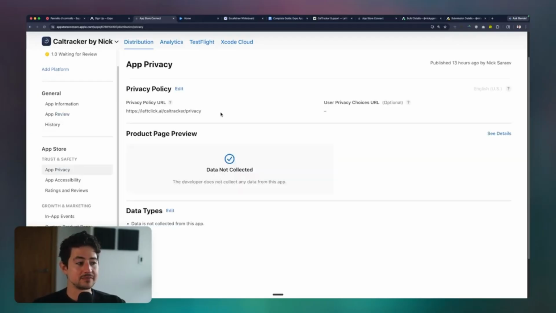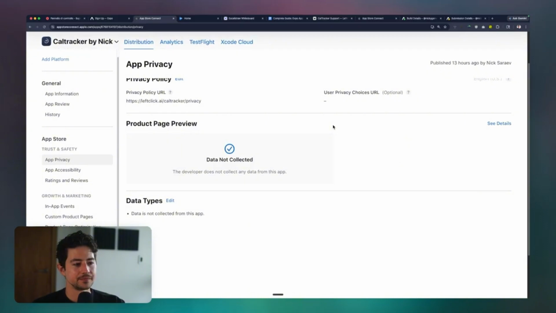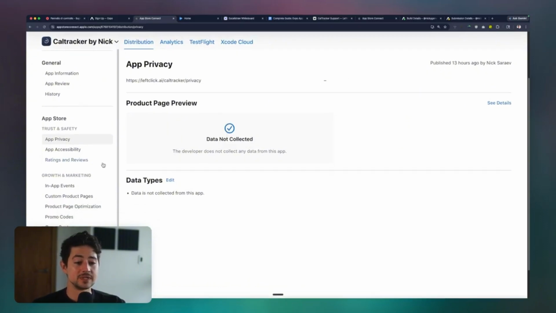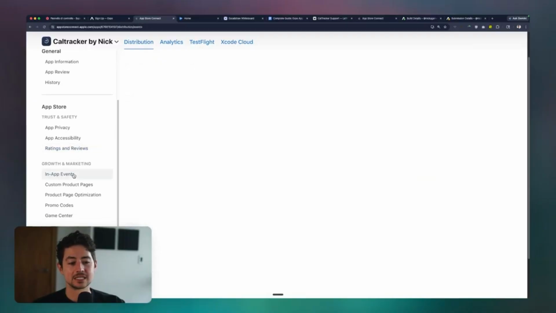Continue proceeding, we have app privacy. So this is where you add your privacy policy. You can also add a user privacy choices URL. You don't need to do that. It's not required. It's optional. If something's optional, it'll tell you, and I recommend just skipping. Product page preview, data types. And then you literally just proceed top to bottom, filling out everything that it says that you have to do.